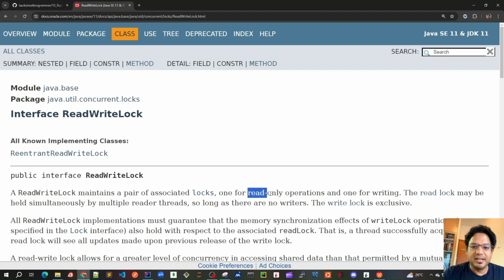Only once the writer thread has finished manipulating the critical section of our code and released the write lock can all the readers read it. Which means that if there is no thread writing at the moment, there can be multiple threads which can read the data, as long as they are not manipulating it.